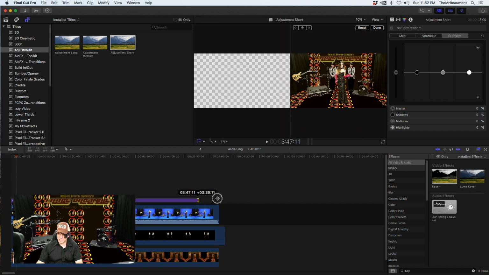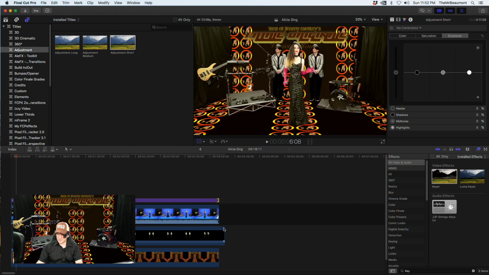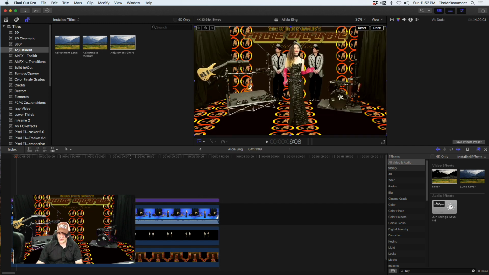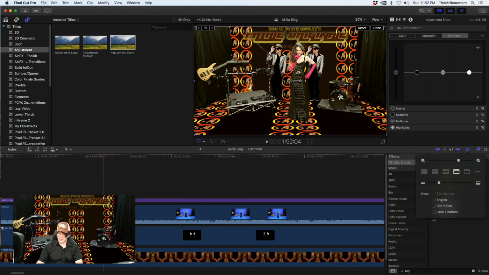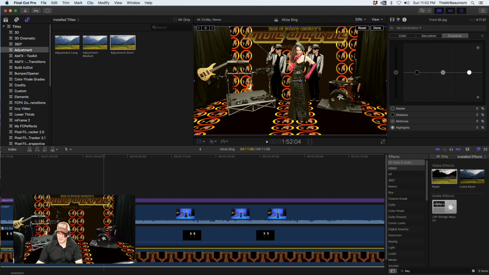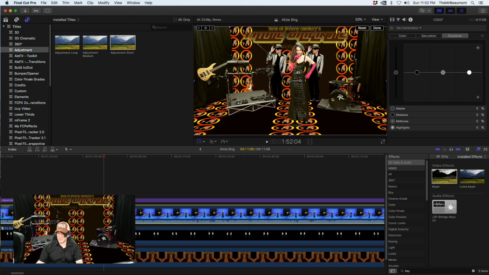And what an adjustment layer is, if you don't know, is basically an invisible layer that I can add all my color grading onto, and it'll color grade everything. It'll color grade my background, which is the stage that I made, and my 2 guys that I have a compound clip made of, and I'll color grade Alicia all at the same time. So we can all have the same color grading.